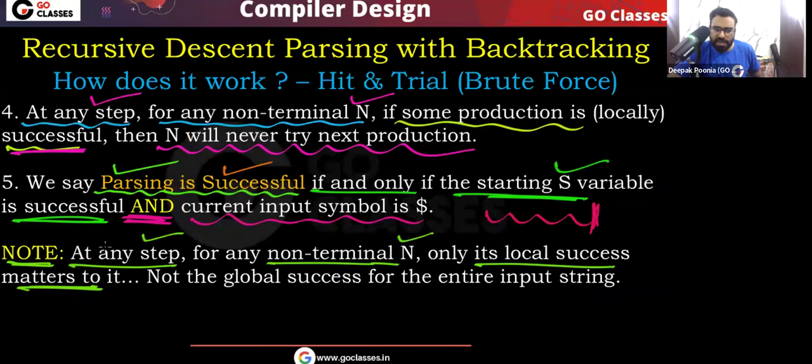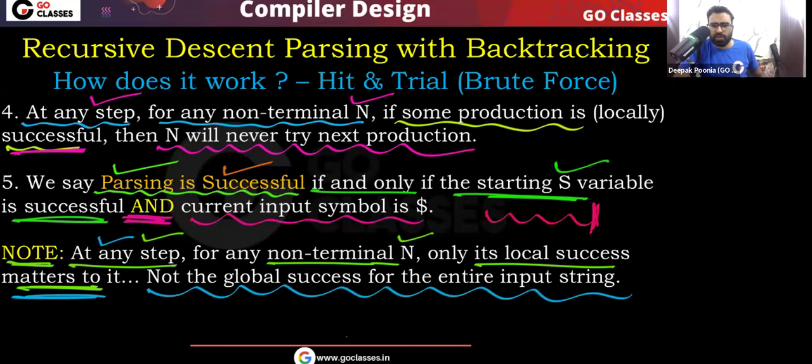So at any step for any non-terminal n, only its local success matters to it, not the global success for the entire input string. So that's it. This is the theory. I hope you understood the theory. It was very intuitive. Do you agree? The working of the recursive descent parser, did you understand?